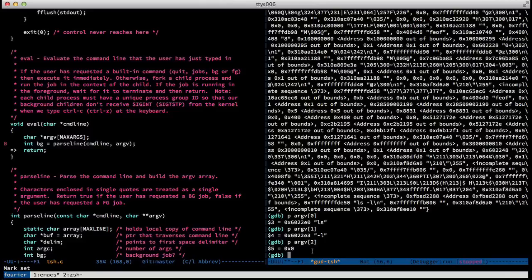And if you remember this from class, this is precisely the format that is expected by exec, the exec v variants of exec, to be precise. All right, so I'm actually good at this point.